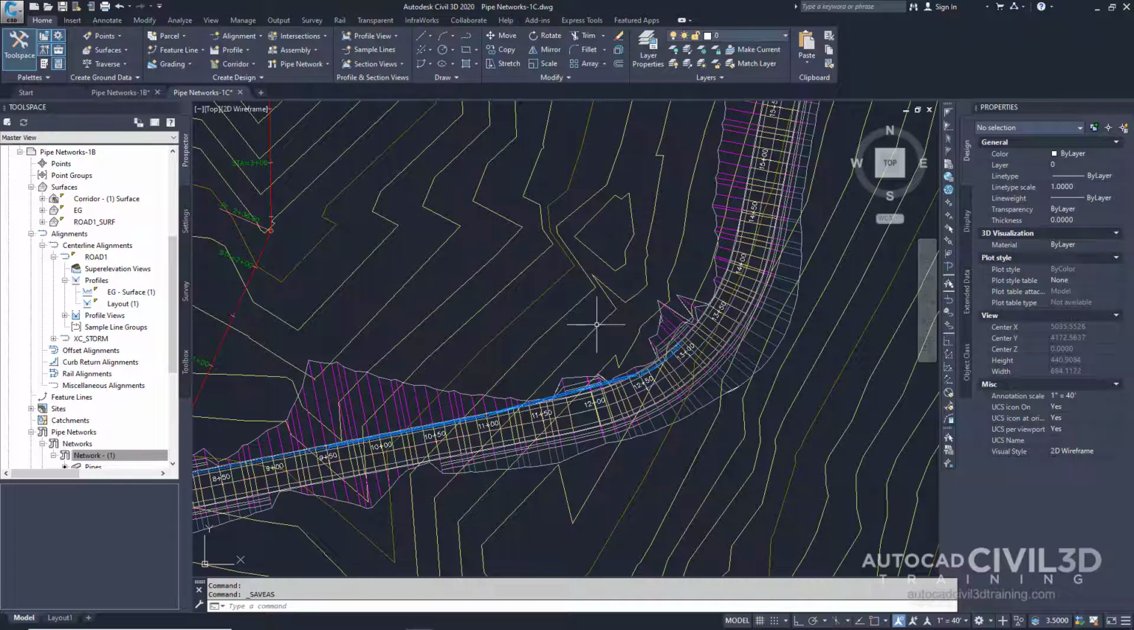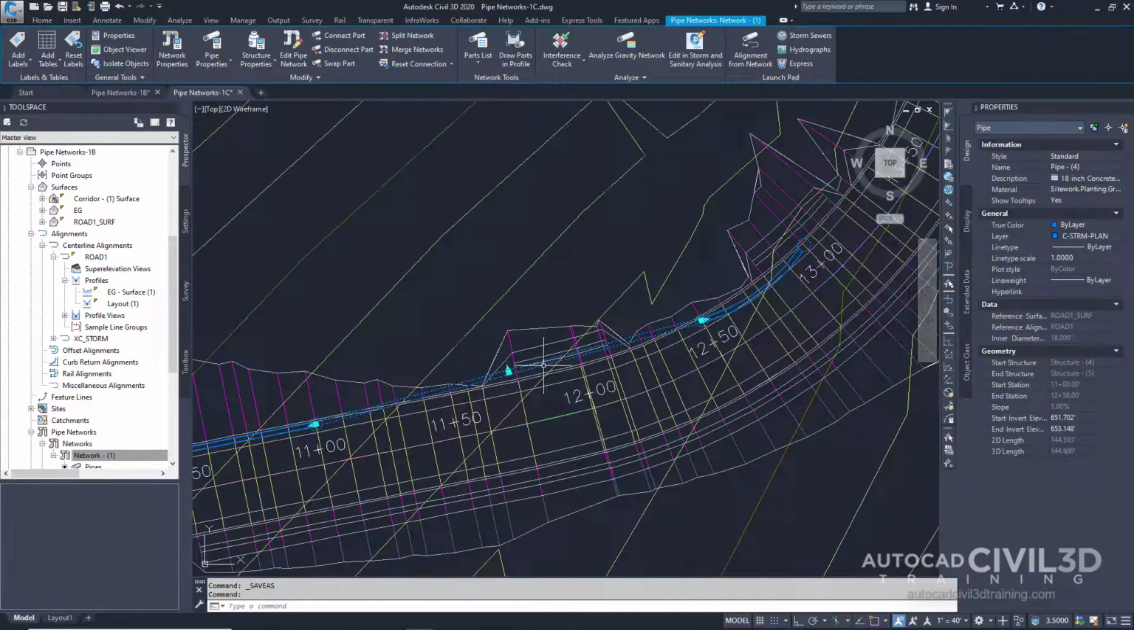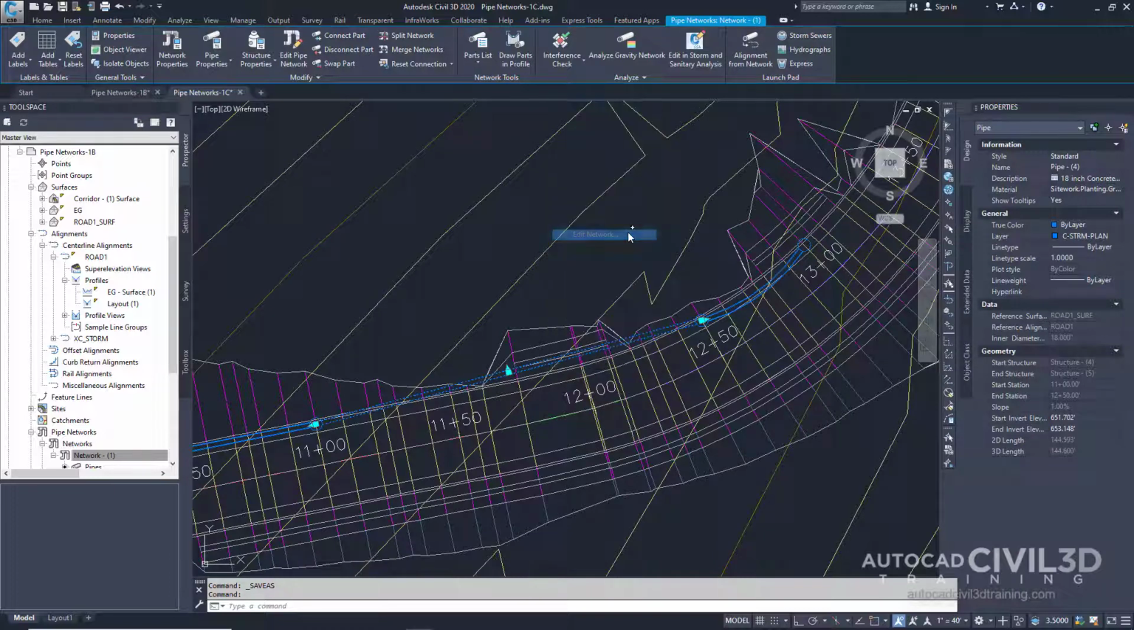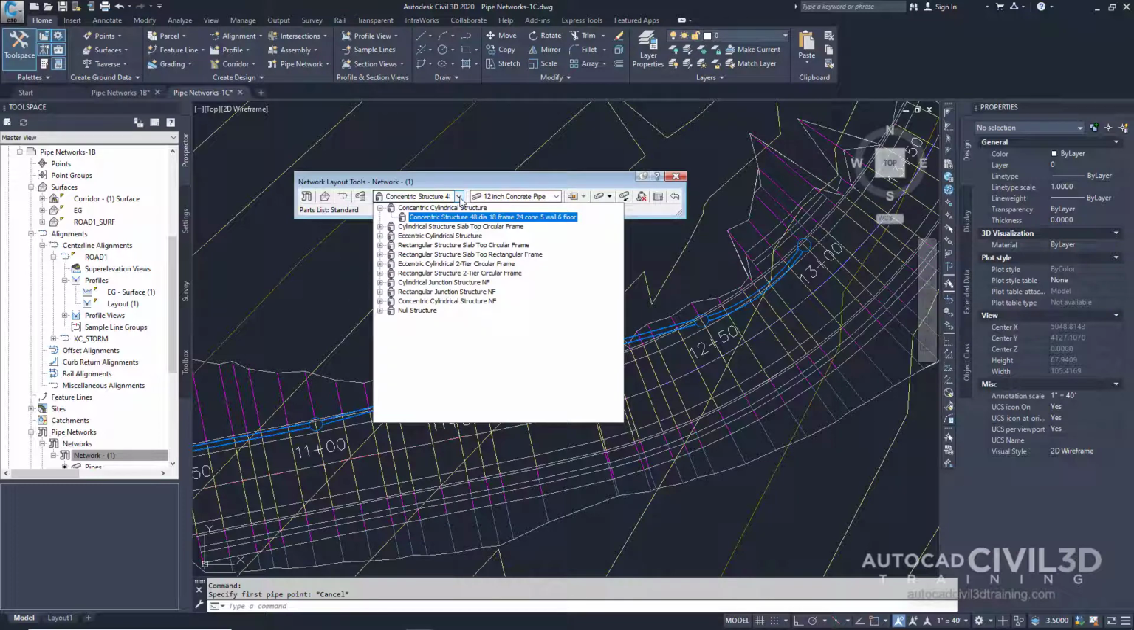In the drawing, go ahead and select a pipe network part. I'm going to select this pipe right here, and then right-click and select Edit Network. Now we have our Network Layout Tools toolbar. Let's take a look at our structures. Make sure you have the eccentric cylindrical structure expanded and the 48 selected.